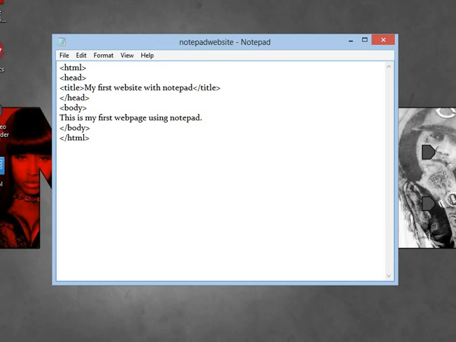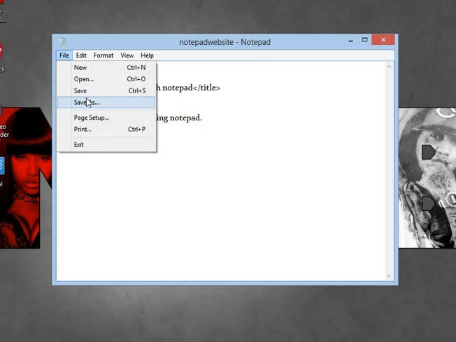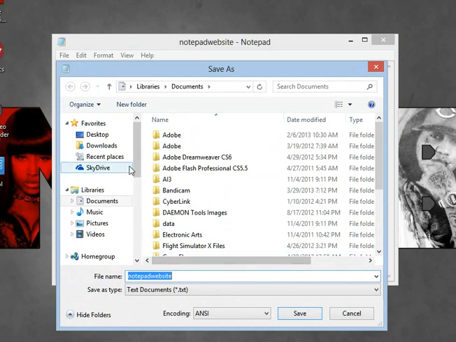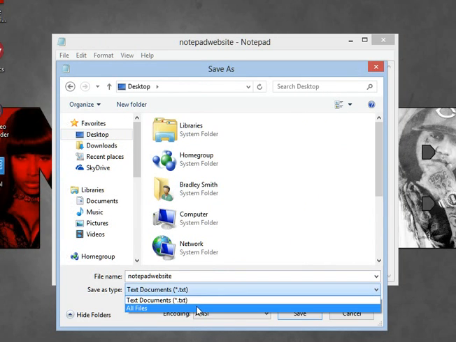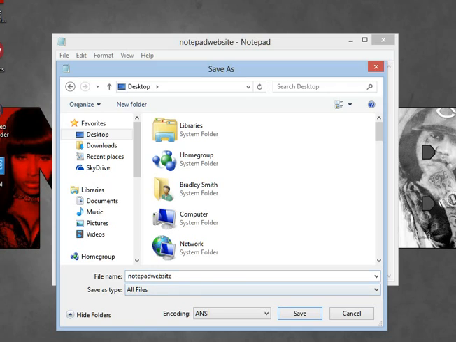This is actually a web page. You may not believe it until you see it. So, let's go to File, Save As. I'm going to save this on the desktop. And we're going to save it as all files type. This is not a text file.